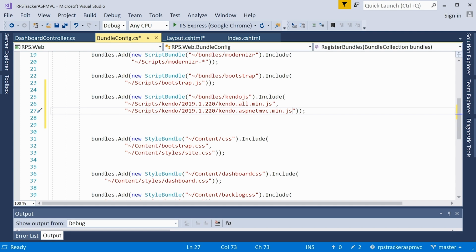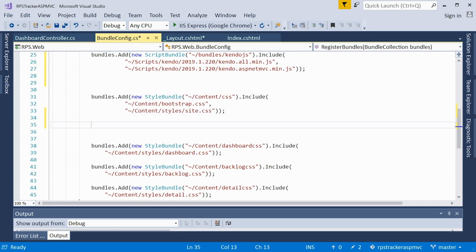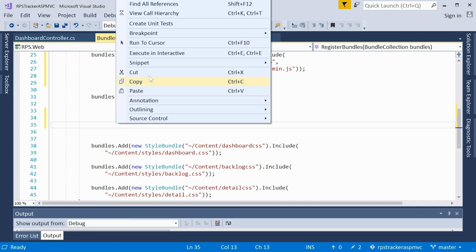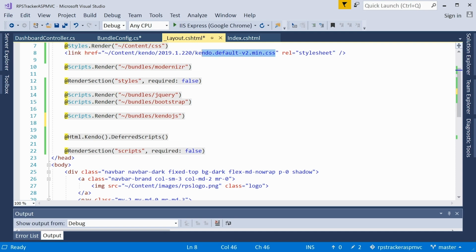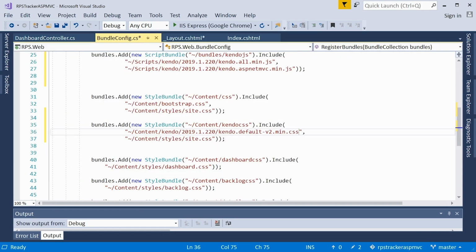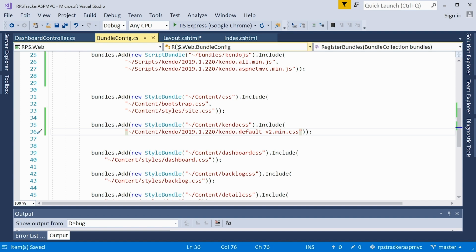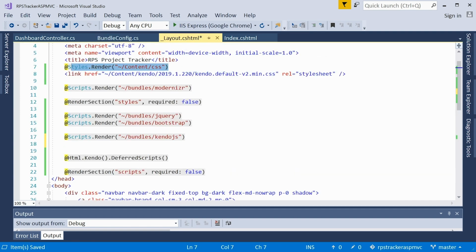Now for the CSS. Let's go down here, and right after the content CSS, I'm going to create the Kendo CSS bundle. Let's just copy this one, paste, and I'm going to call this one Kendo CSS, and this is actually going to use this file right here, which is the default version 2 min.css. And I don't need a second file here, so I'm going to cut that out. Now let's render the style bundle here instead of this link. So I'm going to delete the link, and I'm going to render Kendo CSS bundle right there.